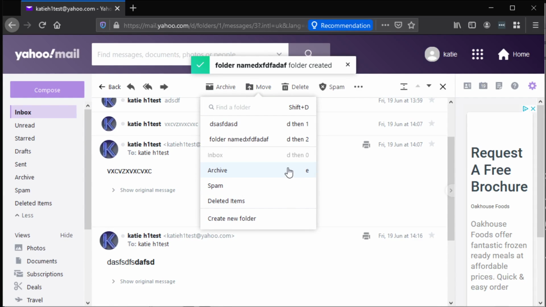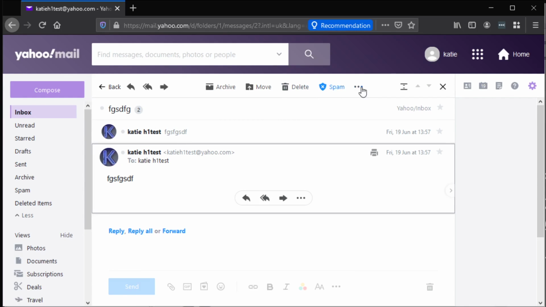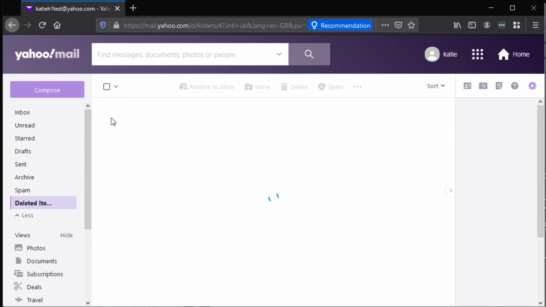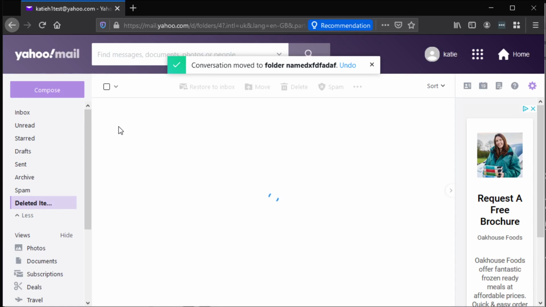We might then move it to there. We might sit here and go, okay, delete that email, go to deleted items to get it and then restore it. So we're really just testing the user interactions here. It's running a little bit slow because my internet is not doing so great. We can wait.